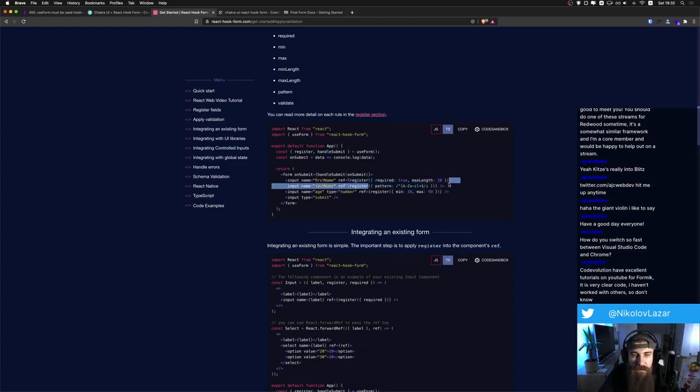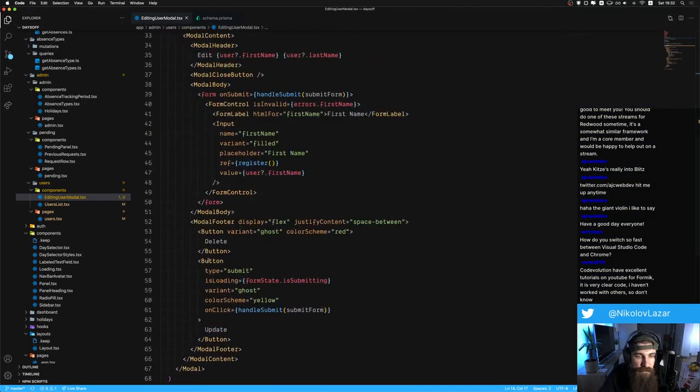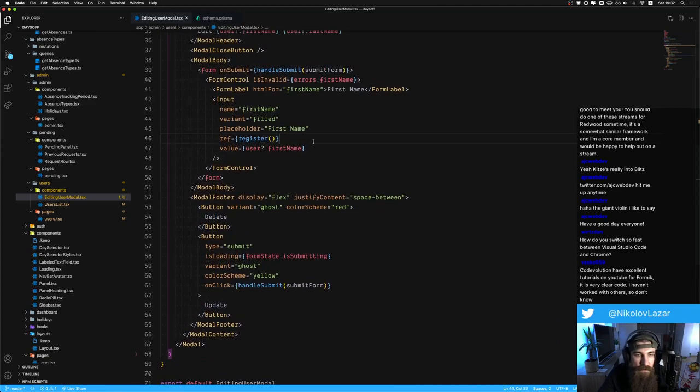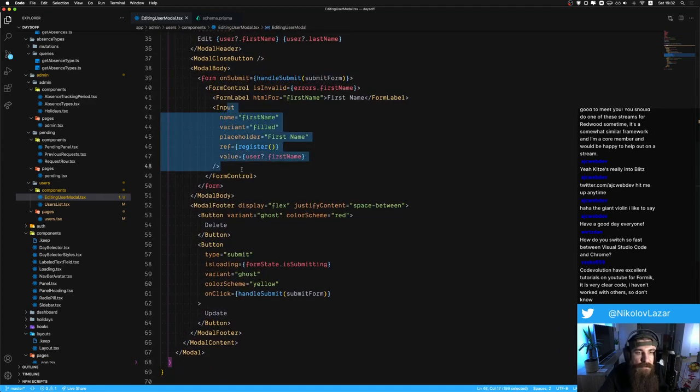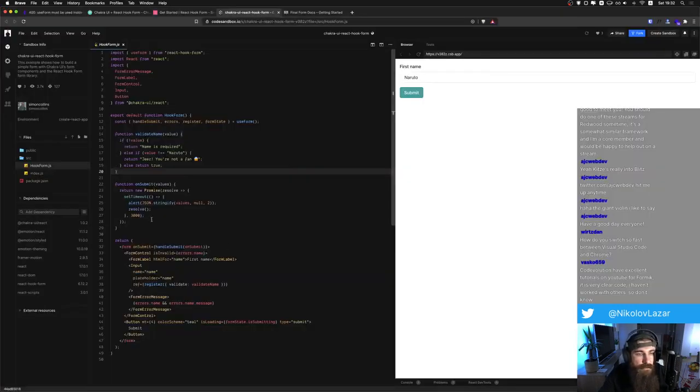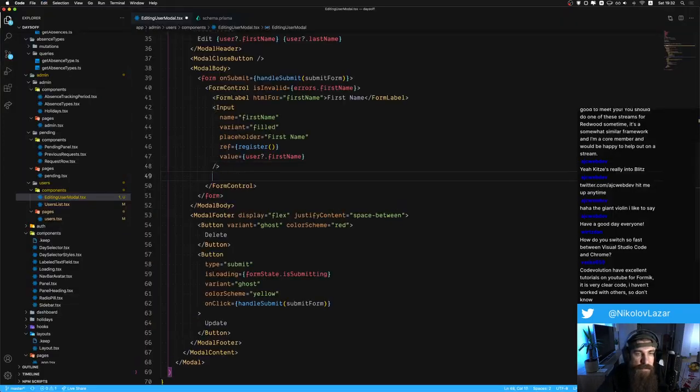Required max length. There's a pattern. There's a minimum and maximum. Alright, yeah. Let's just keep it simple. Register, and that's it. Right. And then we have the form error messages below the input.